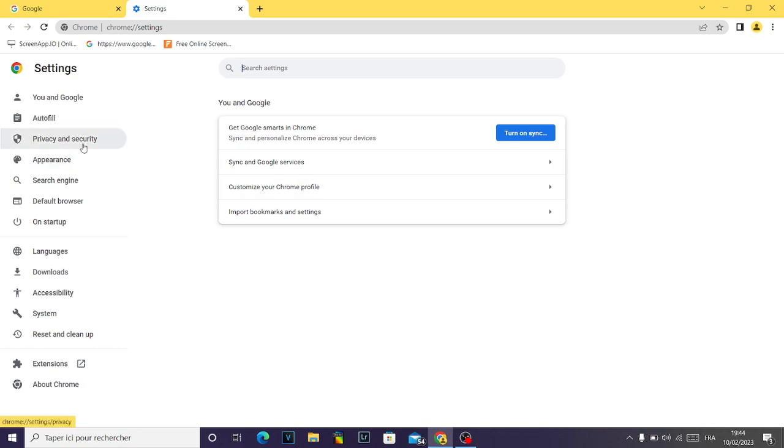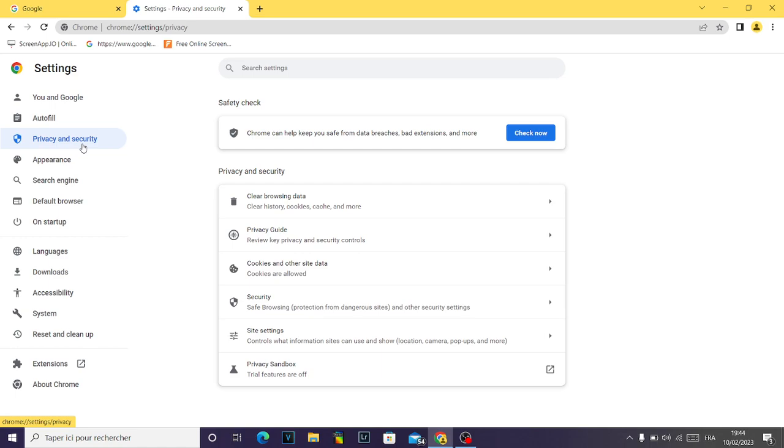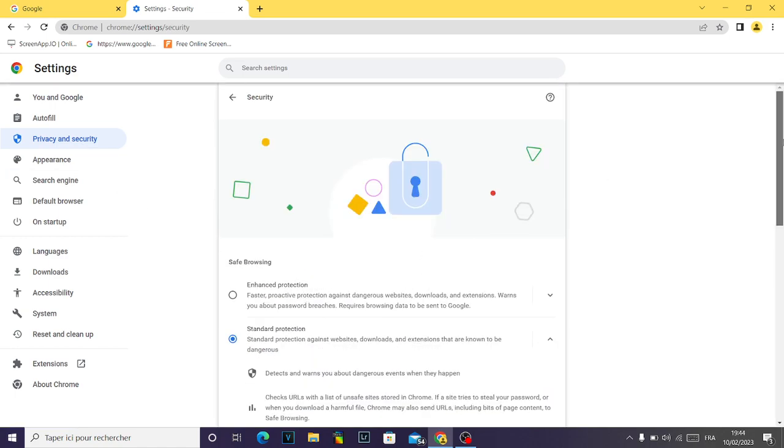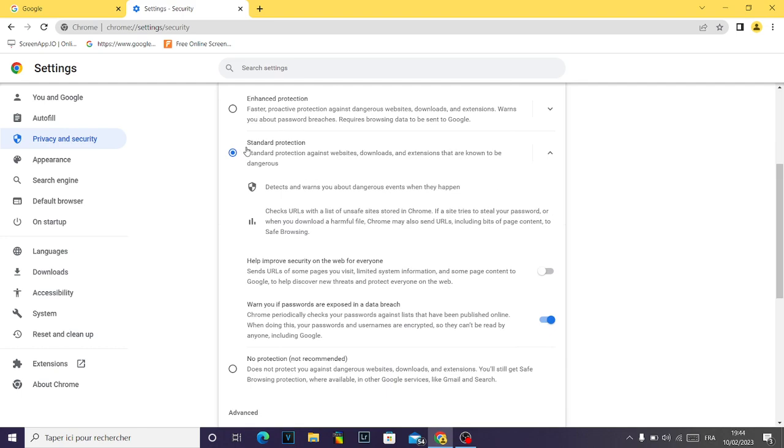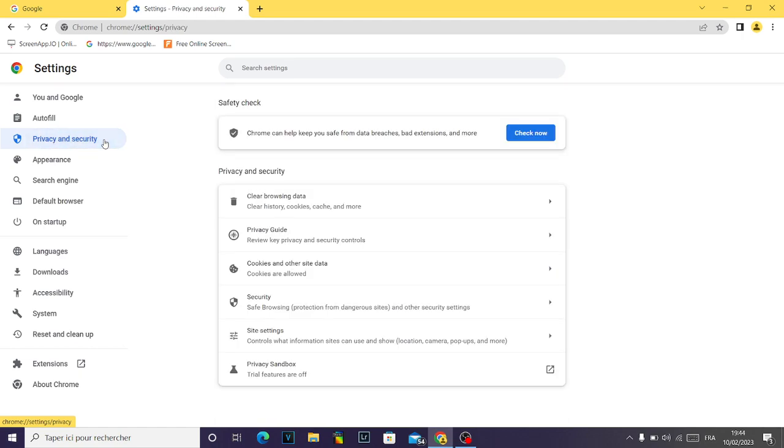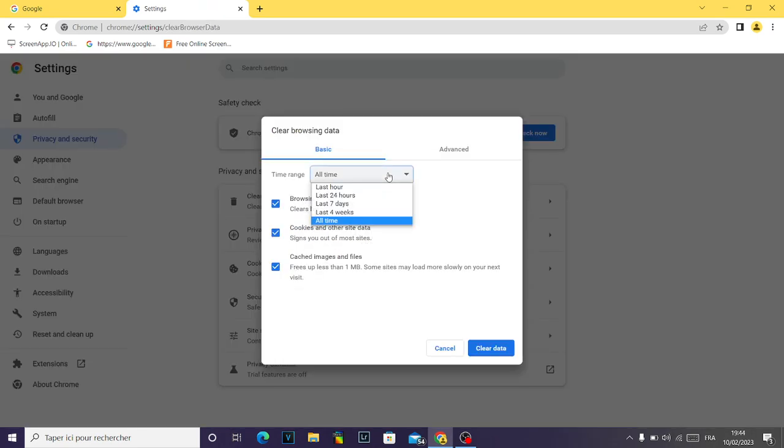Click on this privacy and security. Click on security right here and make sure to enable the standard protection right here. After that, go back into the privacy and security again, and this time click on this clear browsing data and choose all time, and make sure to check those three options from the browsing history into the cached images and files. Click on clear data and that's it.